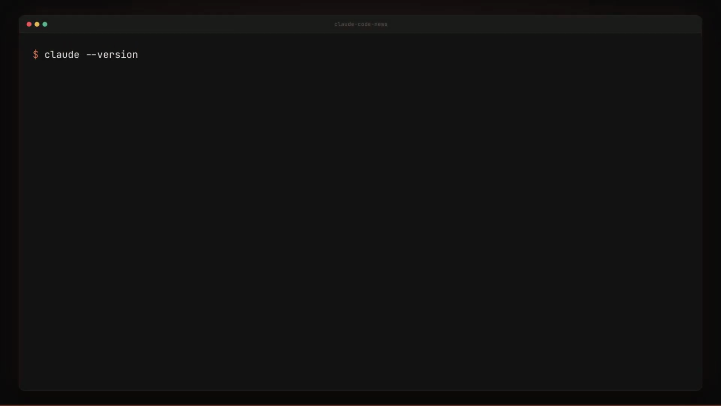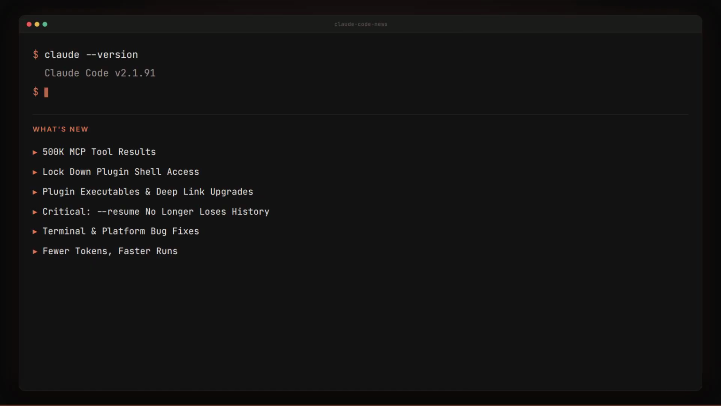Welcome to claude-code News. Version 2.1.91 is here, and it's packed with practical upgrades for anyone building on top of claude-code, from MCP power users and plugin authors to anyone who's ever lost a session mid-resume.